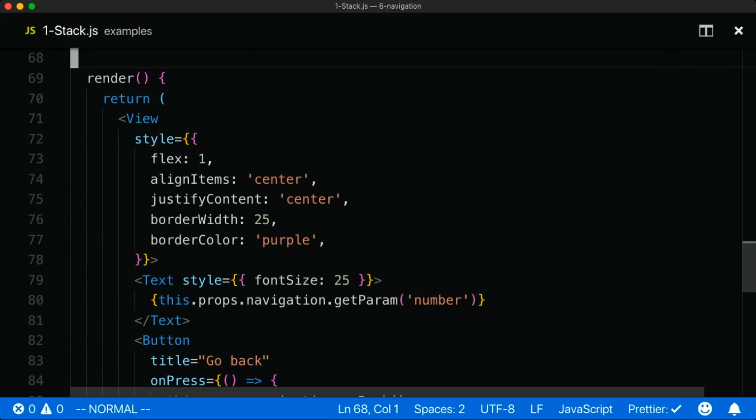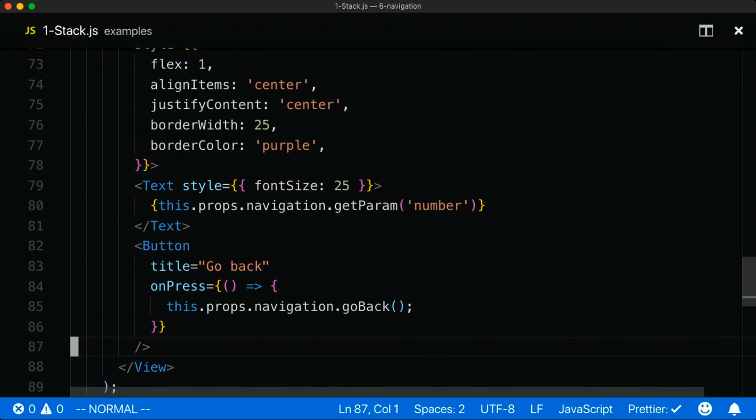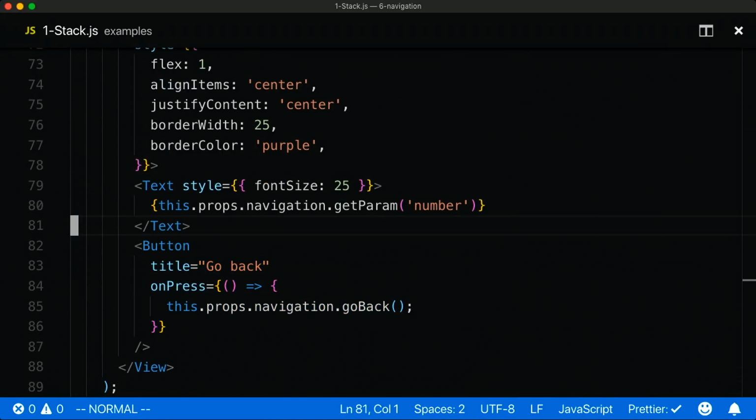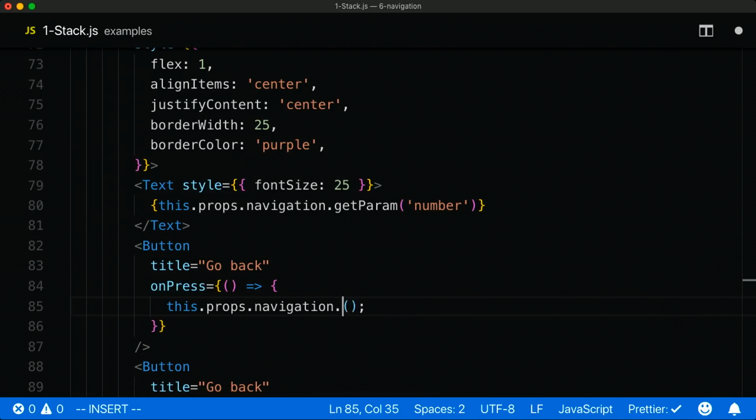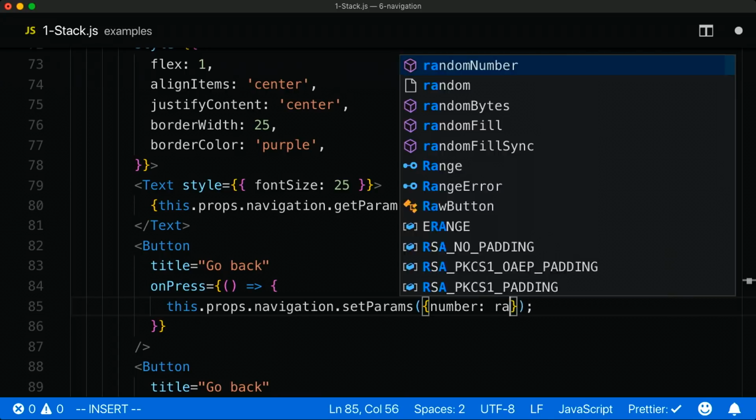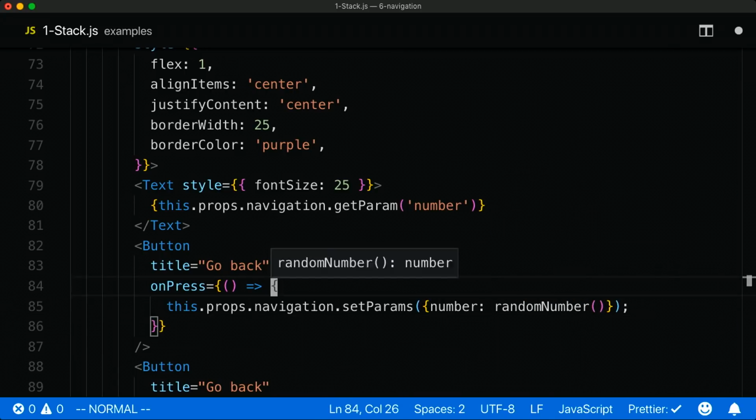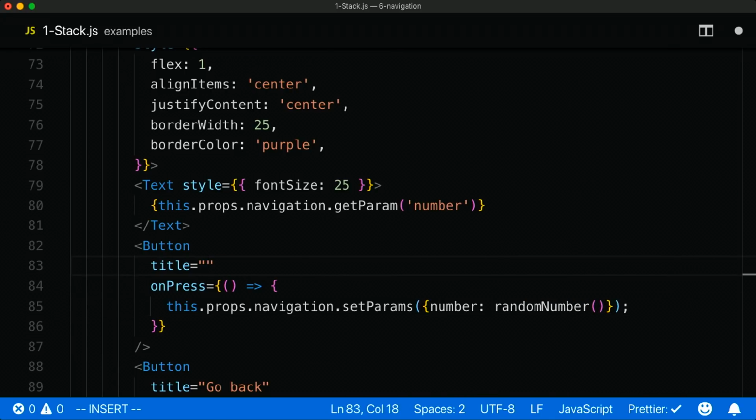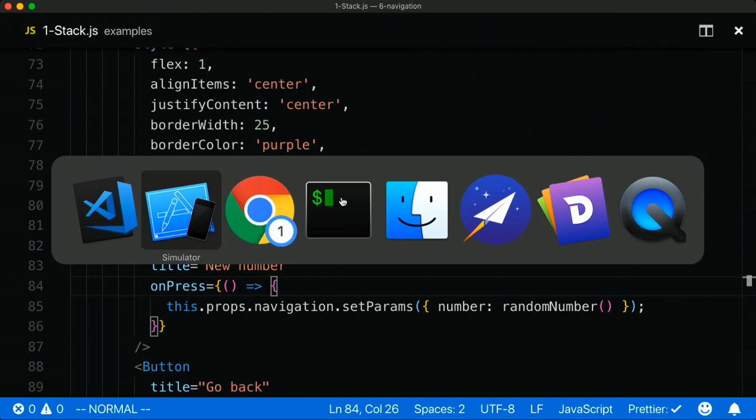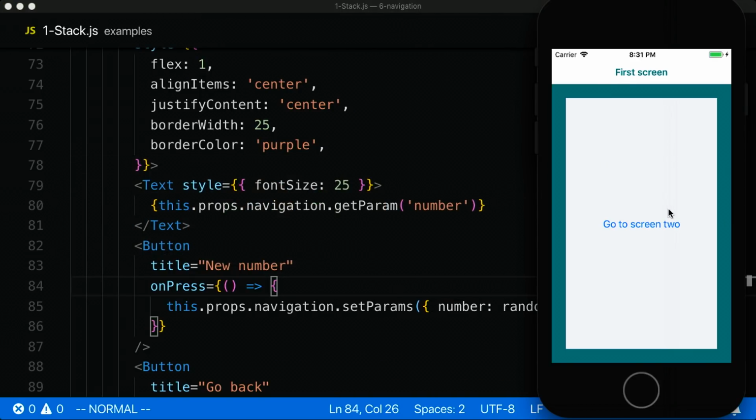We can also change this so we can add another button that says set params. And we'll say we're setting the number to another random number. This one will say new number. And if we go to screen 2 and 3, see 3, now we can update that param while we're here.